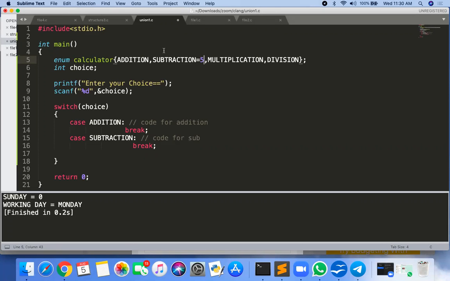So tell me, what is the value of addition? Addition value, 0. Subtraction? 5. Multiplication? 6. Division? 7. Okay, so you have understood this.